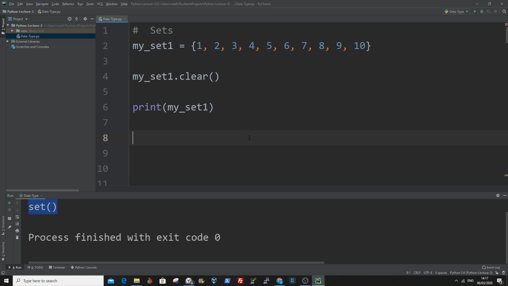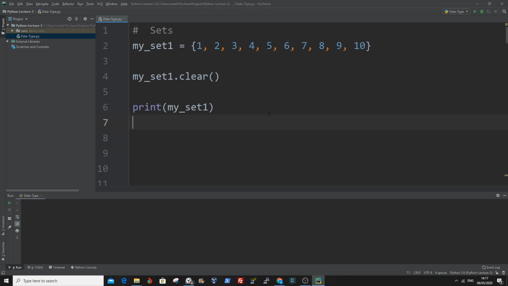An empty set. So that is how you clear the content of a set.